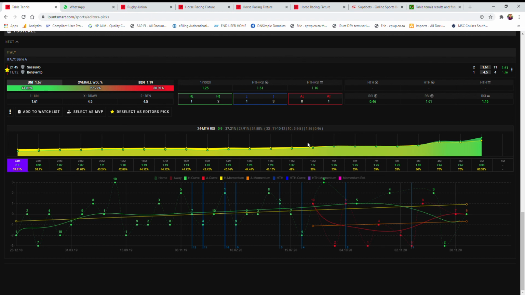The little bit of a concern, they haven't played each other yet because they come from different leagues. Benevento came up from Serie B, and that would mean that they haven't played each other in the last 2 years. But the relative strength index does suggest that Sassuolo should have the better of them.